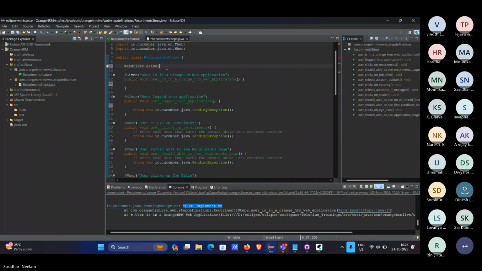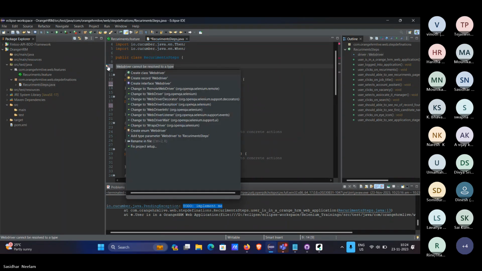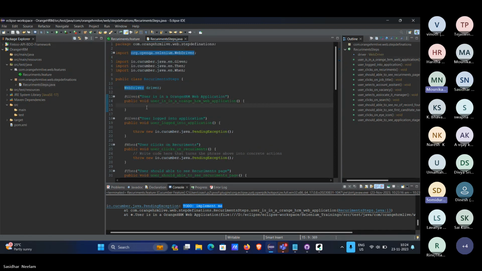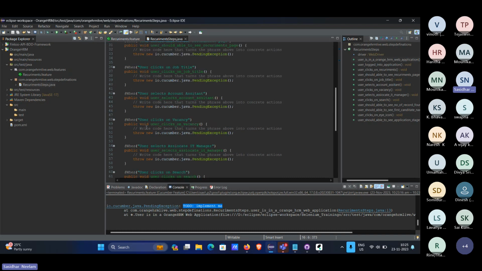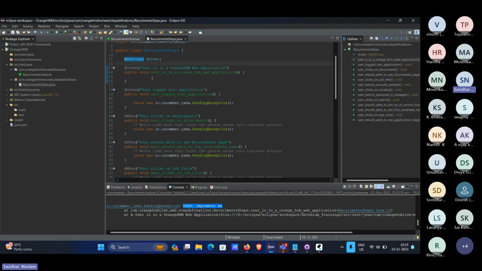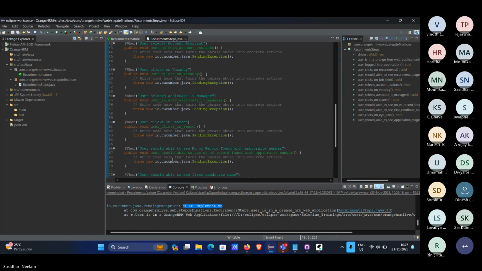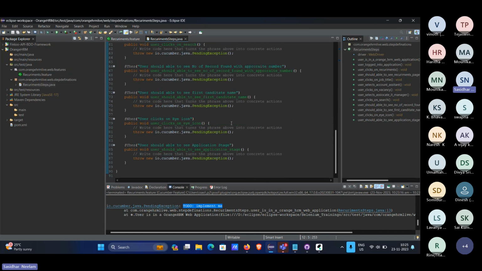Is there any particular reason we have to give it here? Because if you declare it inside a method, the driver will be applicable only inside that method. So if you declare it globally, we can use it anywhere in the class. That's it. This is an instance variable, and these are also non-static methods, so we can directly call this driver in every method.